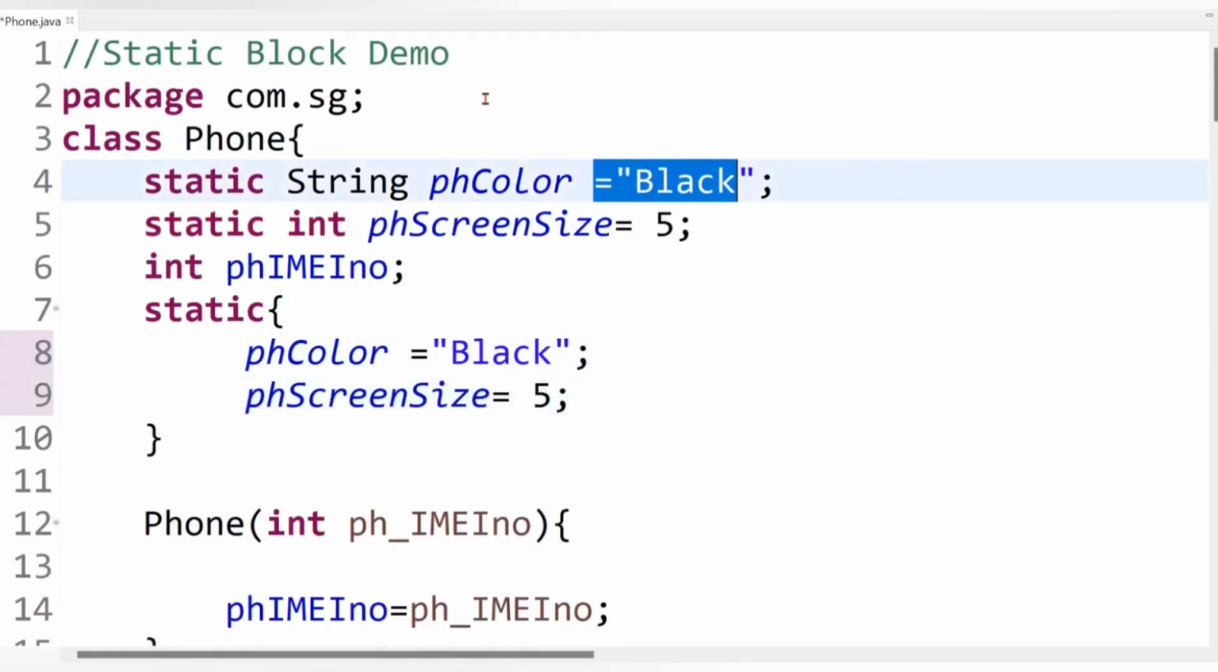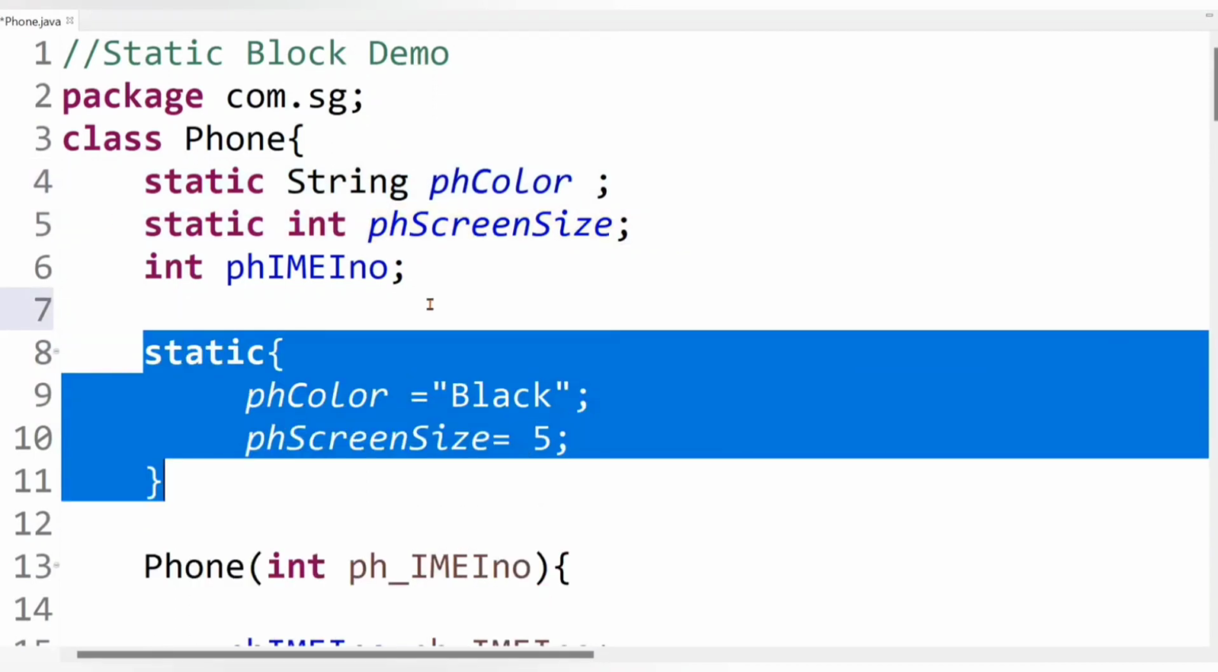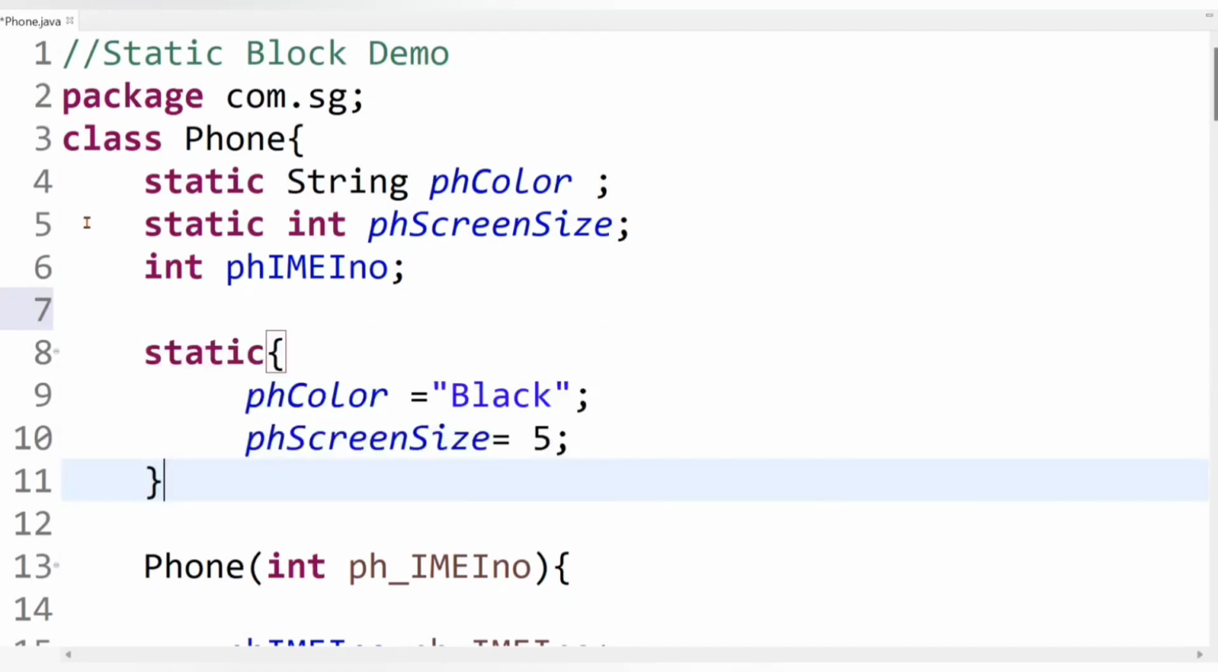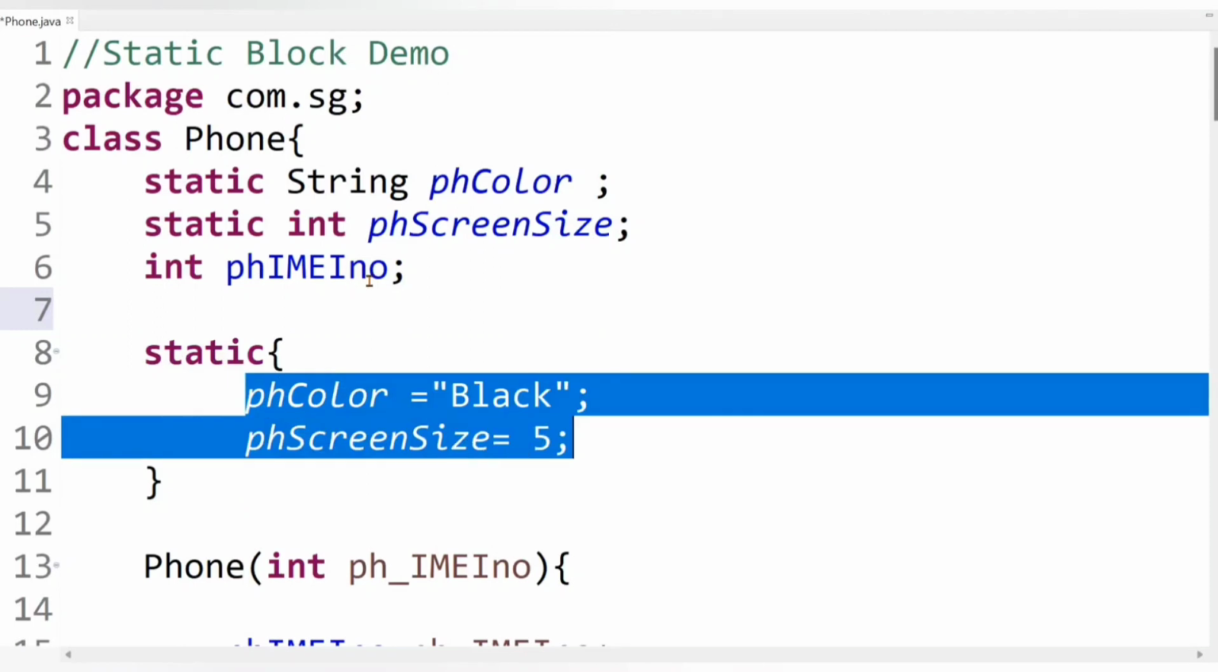And remove these values from here. Okay. So this is static block. So basically static block is a block of code declared with static keyword, which helps to initialize static variables.